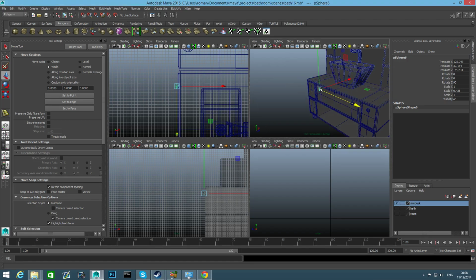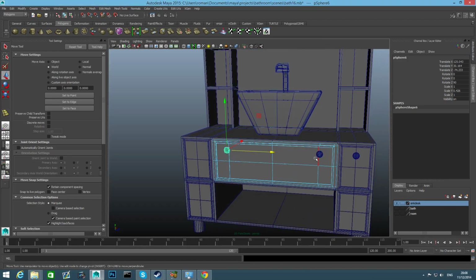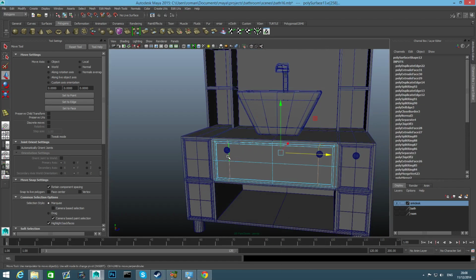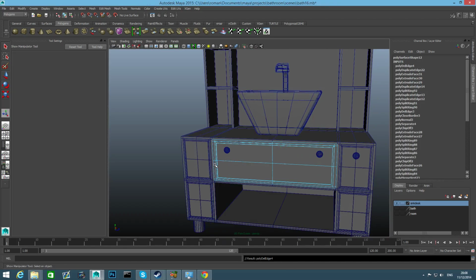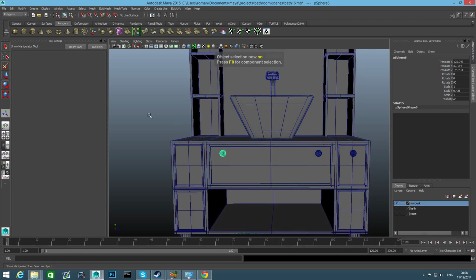Okay, so back here, you can right click, choose edge, double click on this edge, shift double click on this edge, shift right click, delete edge, and there you go. Those are at a good spot.